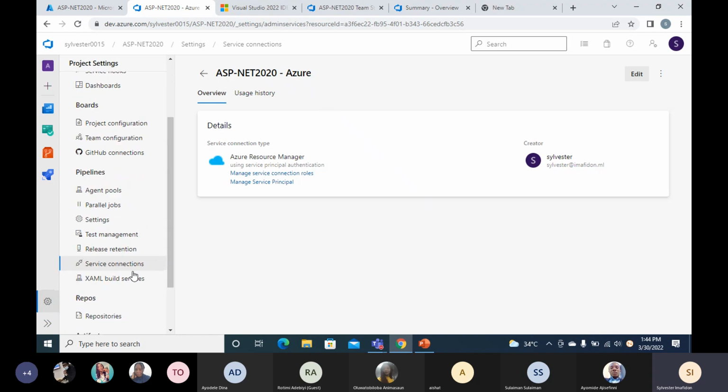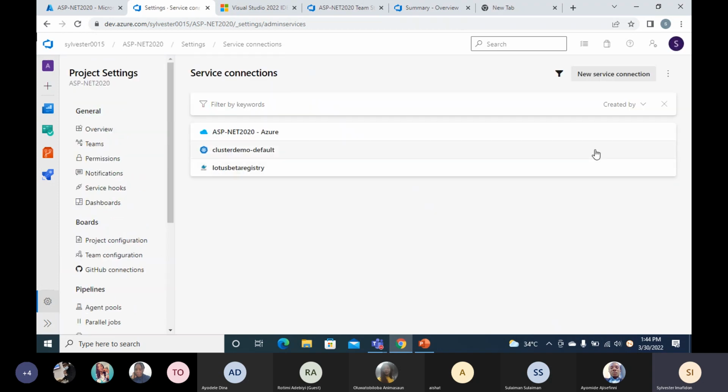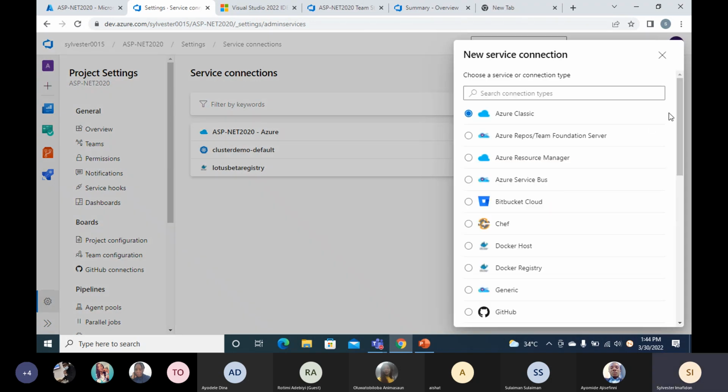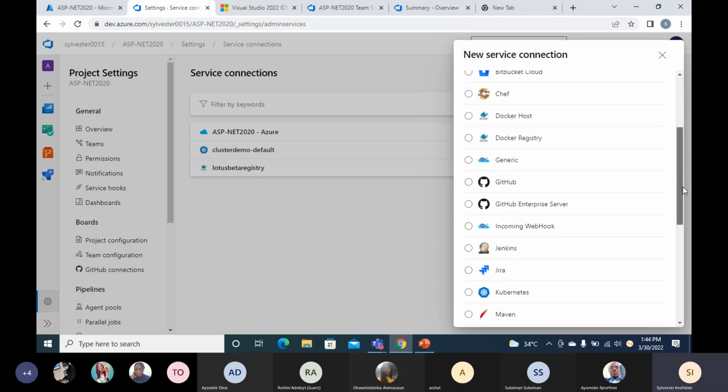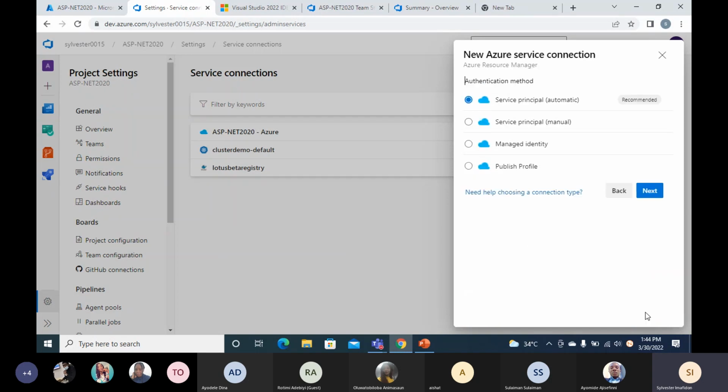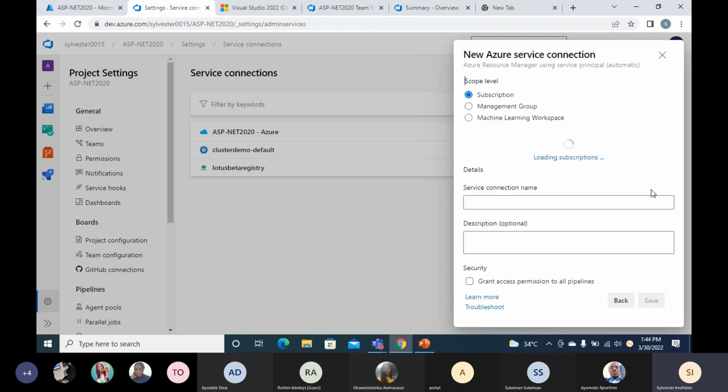How to do that is very easy. Just as I said earlier, go to your service connections, go to new service connection. Okay, you can just pick Azure Resource Manager and come down and go next. Okay, so leave it at service principal. It is going to automatically discover your subscription, because you need the subscription to actually work. Okay, so you can see it's loading a subscription.